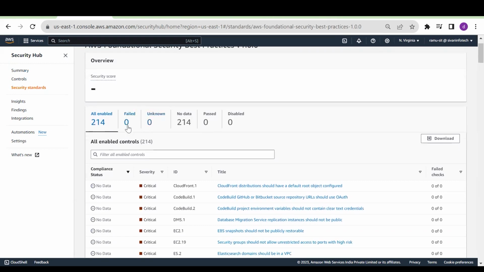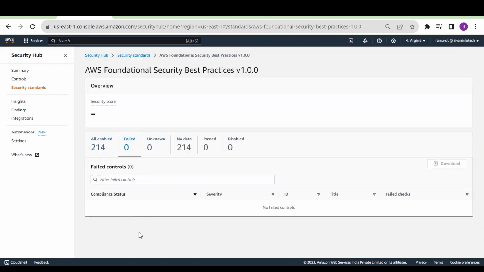If you do not pass, failed cases will show, with a count. Fail means it doesn't meet the expected criteria, the security rules. If you click on this one, it will give you the counts of what all things failed in the security checks. And if you click on unknown, it gives you the unknown checks.